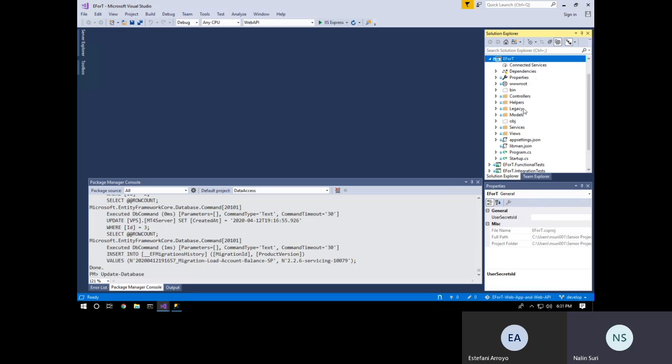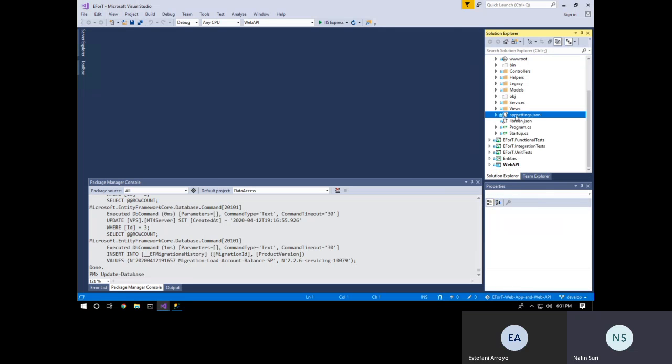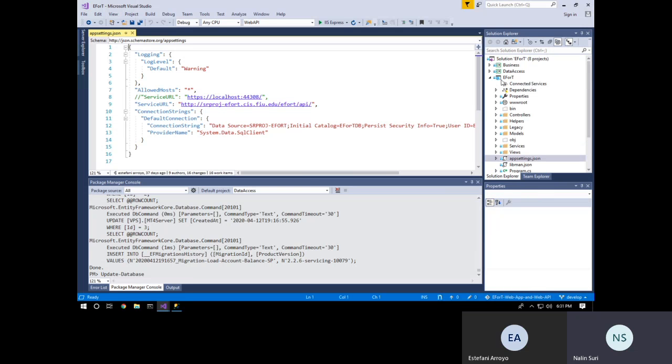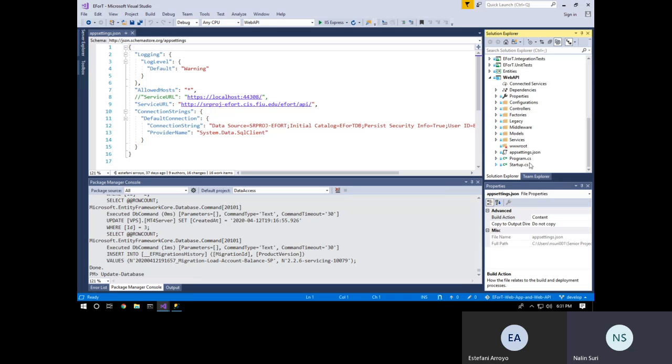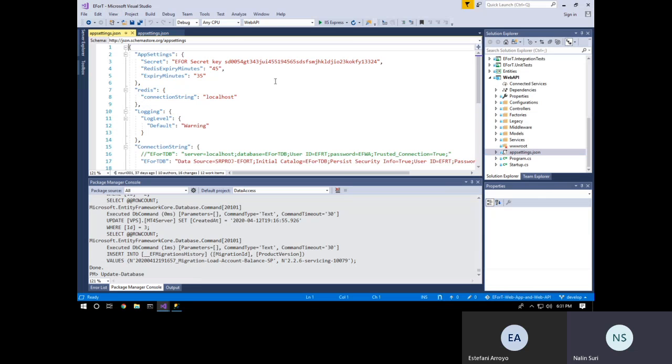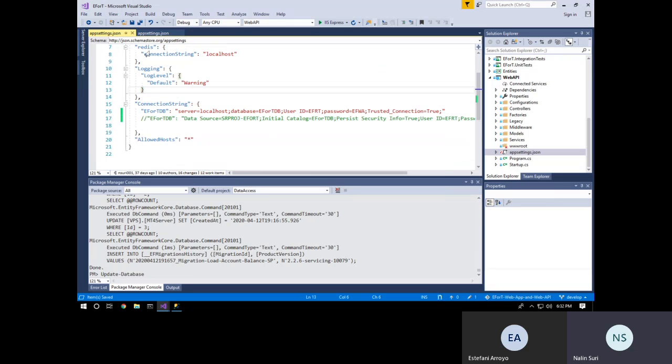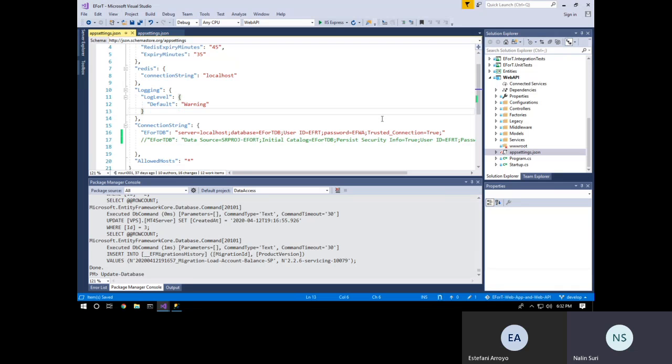Basically, our appsettings.json in both the EFVT project and the Web API project point to the staging server database. So what we want to do is point to our localhost. Here we'll comment out this first line, which sets our SQL Server to localhost, and we want to comment out the srproj-EFVT server. That's all we have to change for the appsettings.json in the Web API.